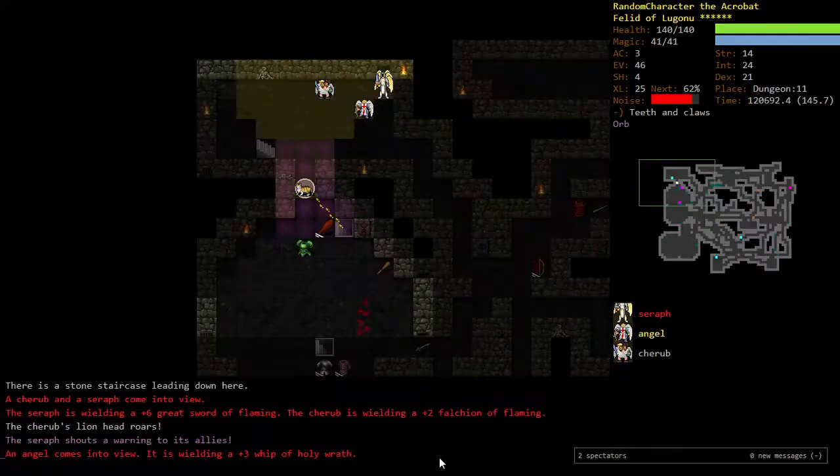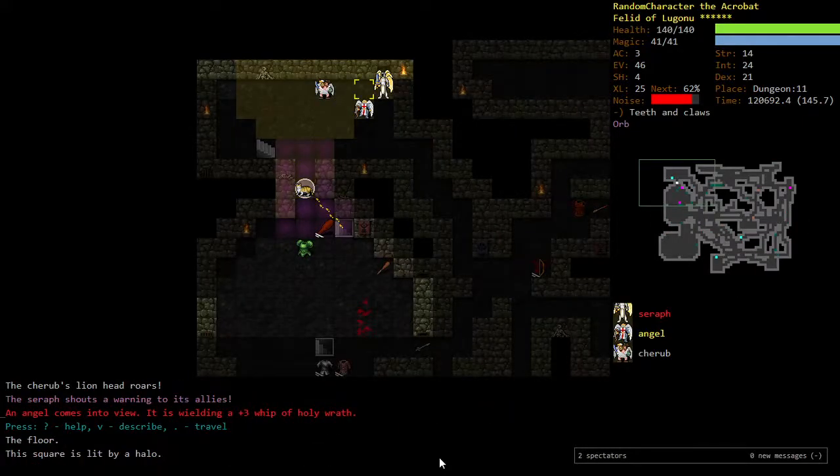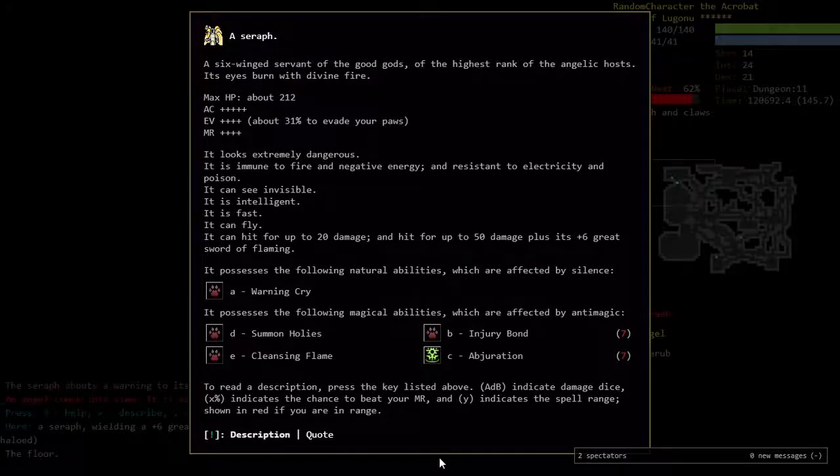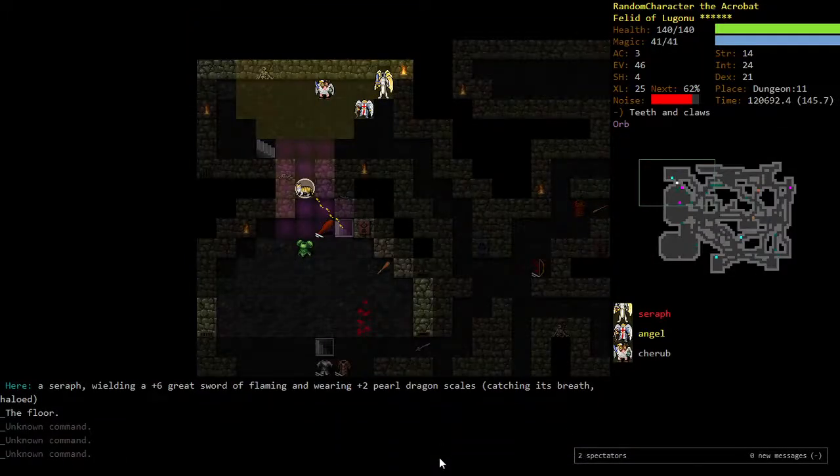So where are you trying to take the orb? Just to the entrance of the dungeon. So these things are really strong. And they're also fast, I think.